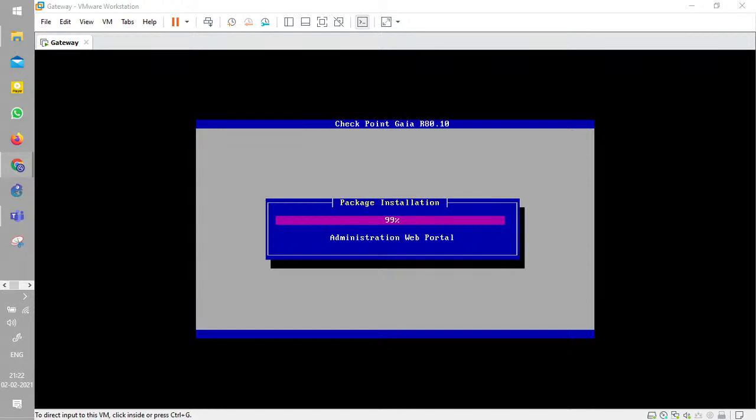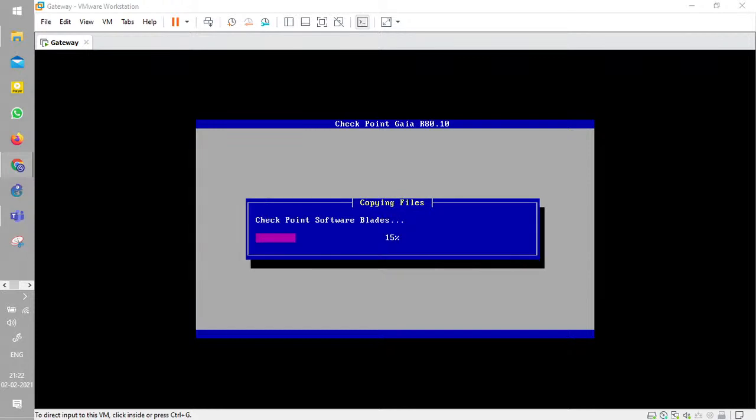Now it is saying copying files and checkpoint software blades.